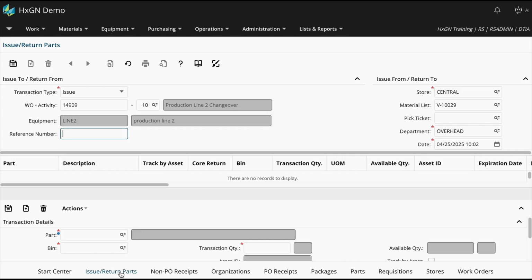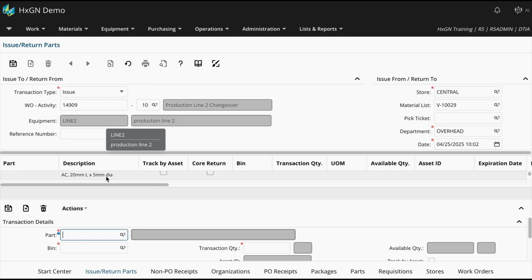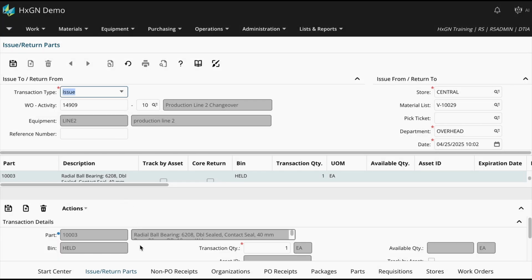After entering the header details, click the Actions drop-down and select Held Items. This will retrieve the direct purchases for the work order that were received as held items, allowing you to issue the materials in one transaction.